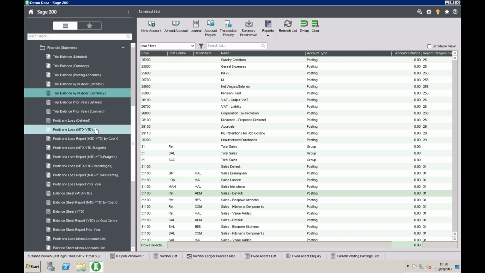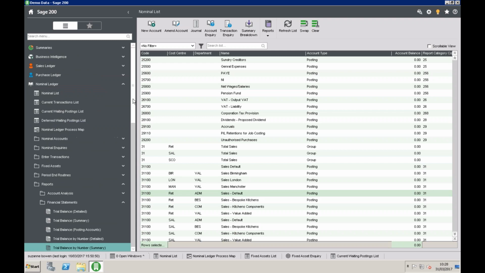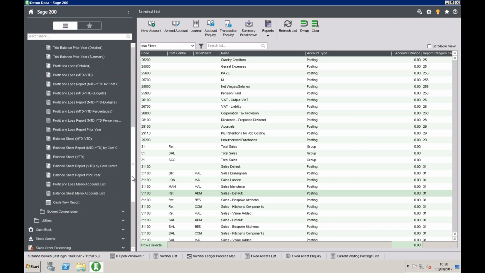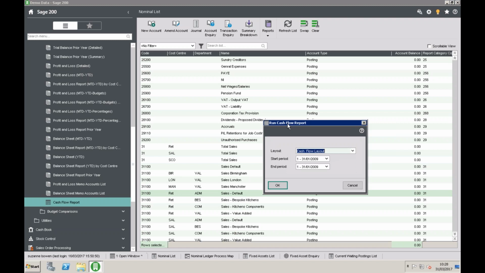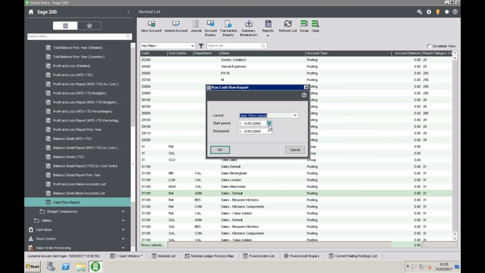We also have, as well as our profit and loss and balance sheet reports that have always been there, a new report available to us, which is the cash flow report. If I run this report for my period January 14 to October 14, that'll be fine.